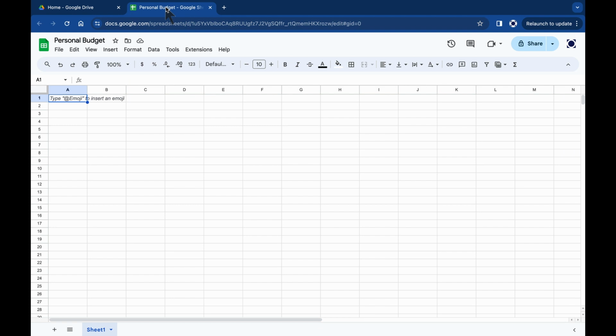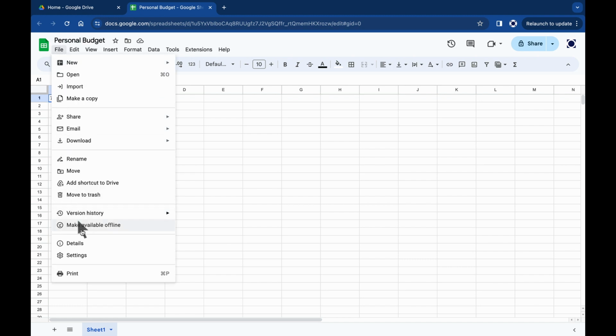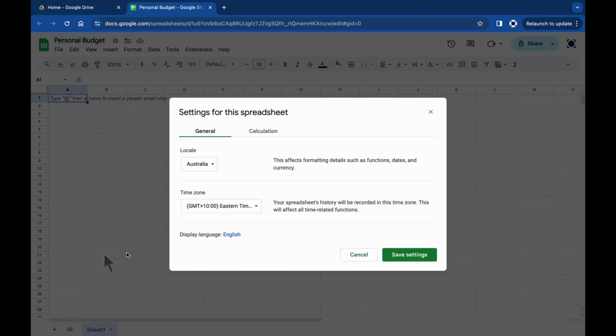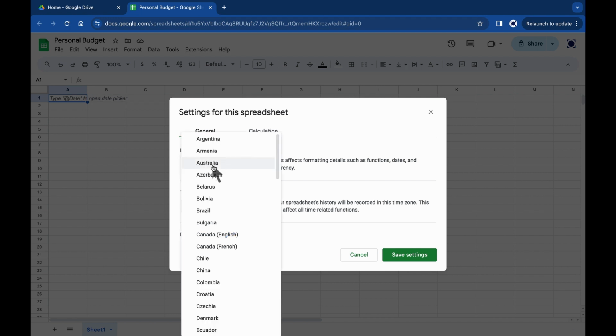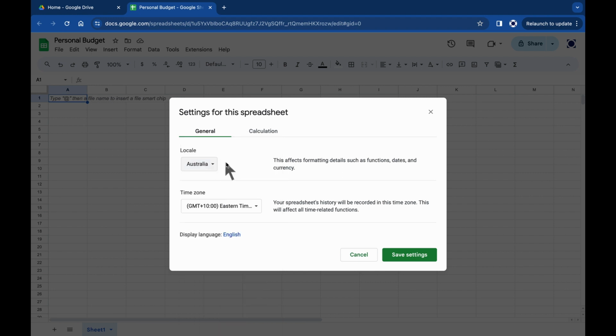So the next step is to configure the country and time zone settings. So to do this, click File and then click Settings. And then under Locale, regardless of the country you live in, I want you to select Australia. And just to explain, the reason for this is because the budget application only works in English.